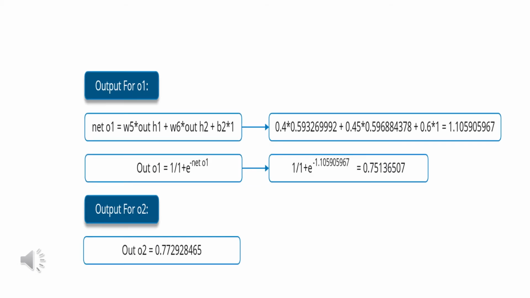Now we need to calculate output for O1 values. So net O1 is equal to W5 into out H1 plus W6 into out H2 plus B2 into 1. That can be calculated after putting the values. We will get 1.105905967. So out O1 can be calculated like 1 upon 1 plus e to the power minus net O1. After putting this value we will get 0.7513657, as you can see over the slide.